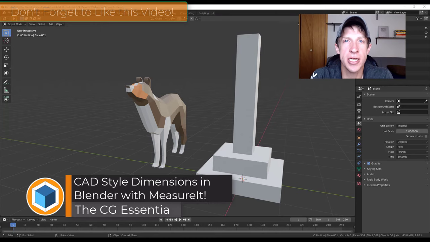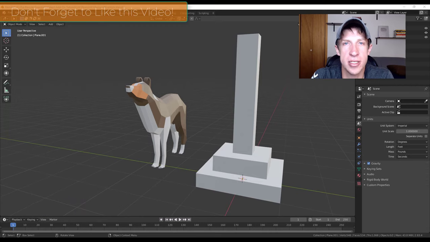So in today's video, we're going to talk about an add-on that's already built into Blender that allows us to add dimensions to our models. So let's go ahead and just jump into it.